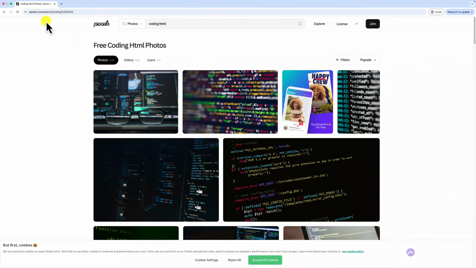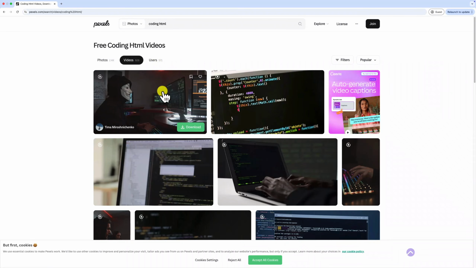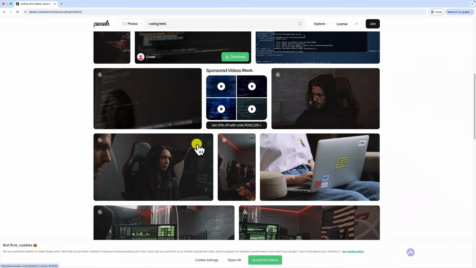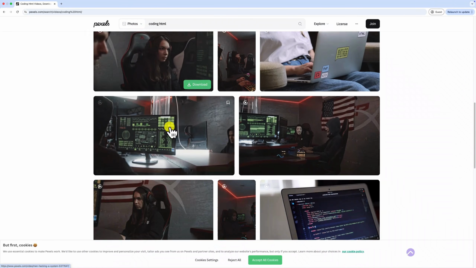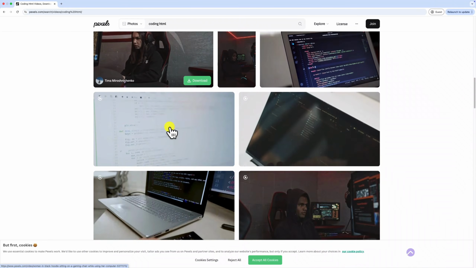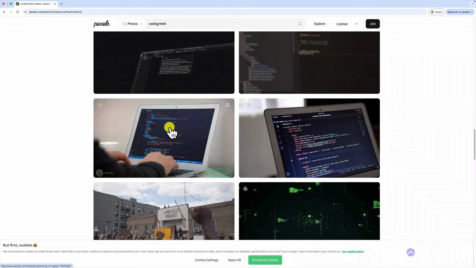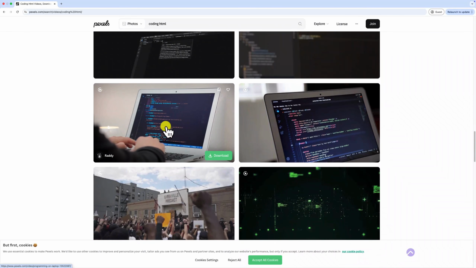So if you navigate to Pexels and really just search for anything. So before we search for coding and then HTML, we have some photos. So here, just click on videos, for example, and you can see that we have a couple of videos in here. So what I want you to do is just take any video, literally any video. So let's just take, for example, this video in here.